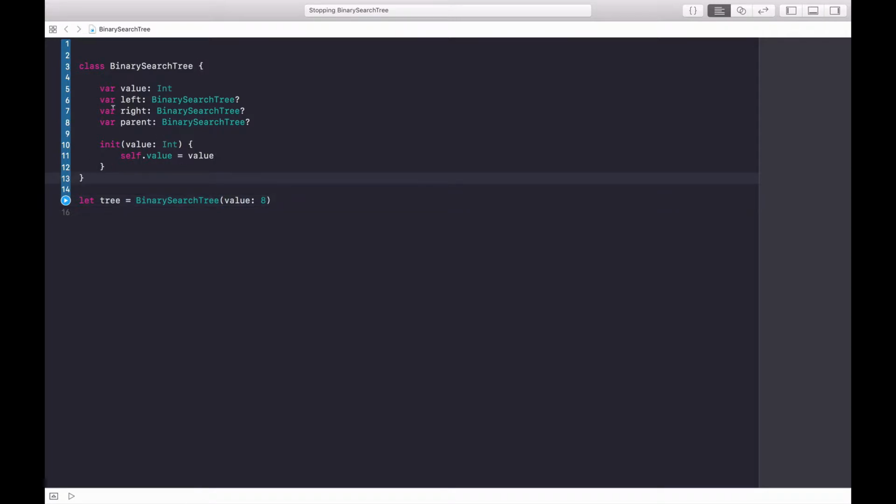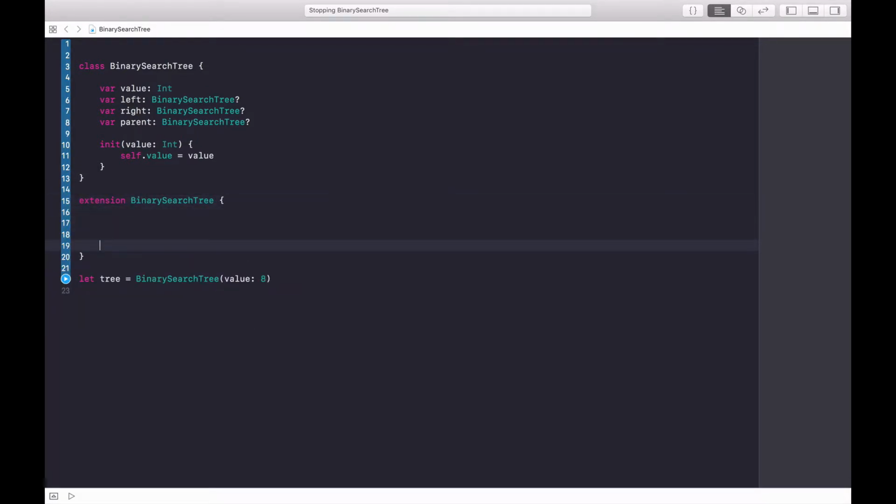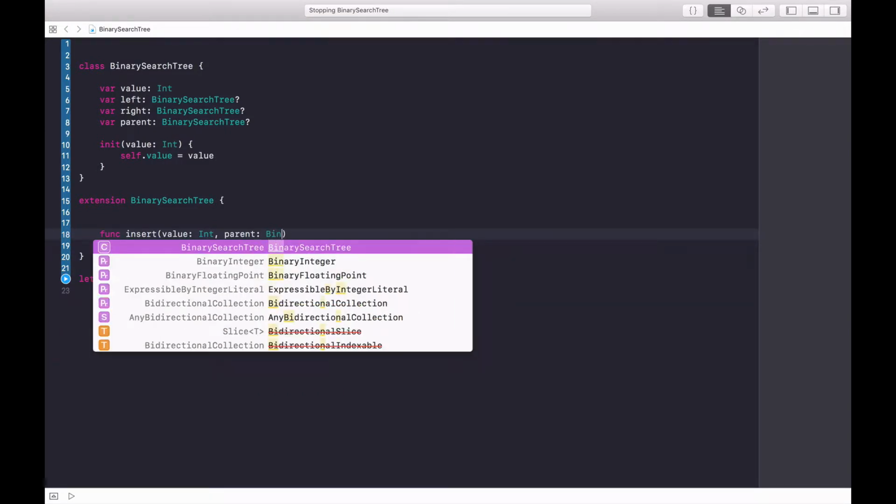Okay, so now we need to create a function to be able to insert nodes into our binary search tree. So let's go ahead and do that. Create an extension for our binary search tree, and we're going to write a function called insert. And it's going to take in a value, which is going to be an integer, and a parent, which is going to be a binary search tree.